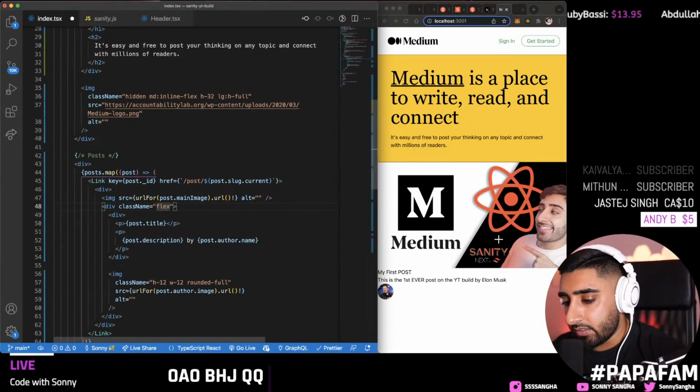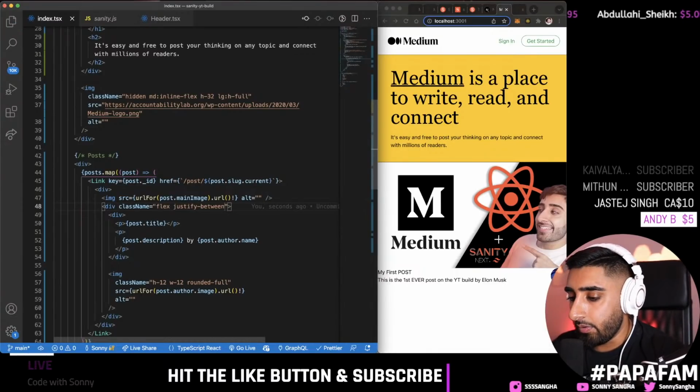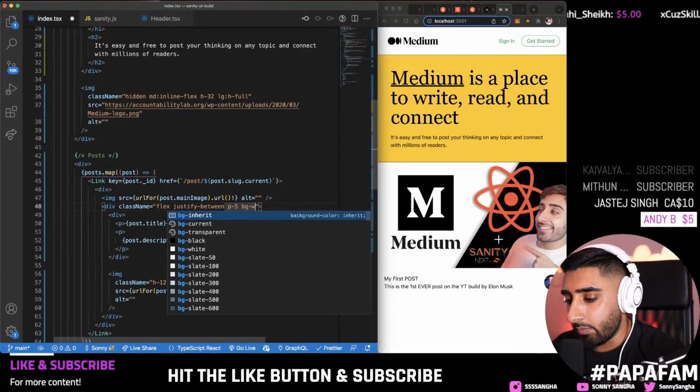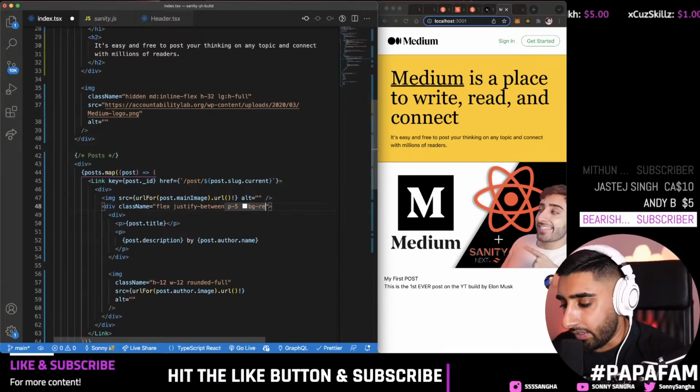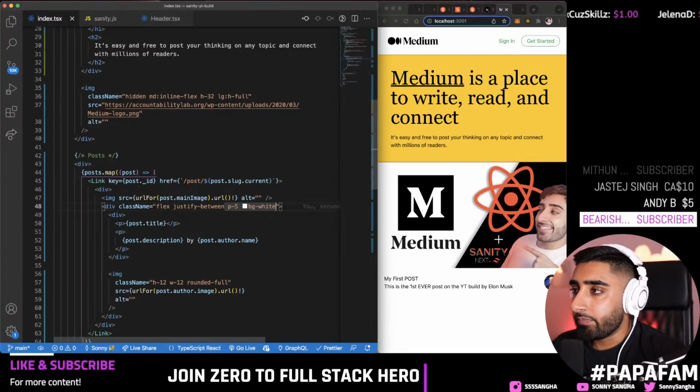I'm going to say flex. So now it's gone inline. Justify between to give it space between the two. I'm going to actually give it a padding of 5 and I want the background here to be white. I'm going to force it to be white, right? And just to see it, if I did red 500, you'd see that's the one. So I'm forcing this to be white, okay?